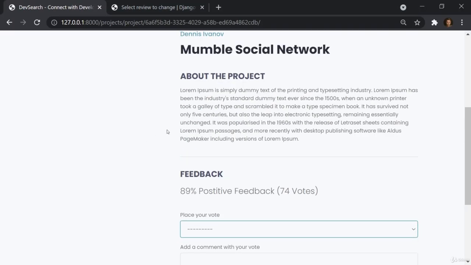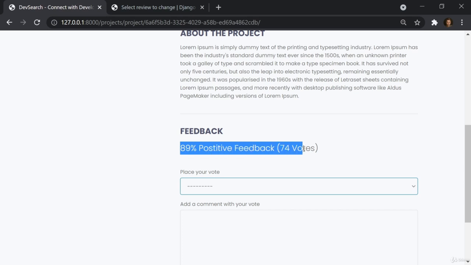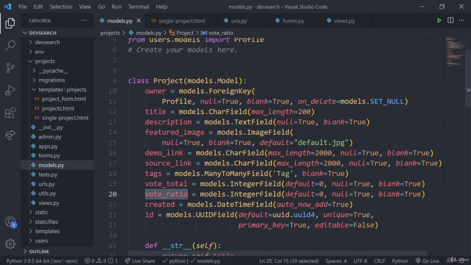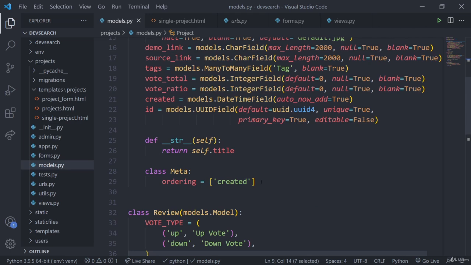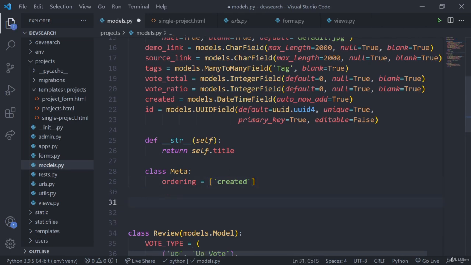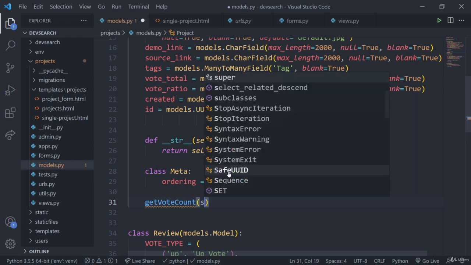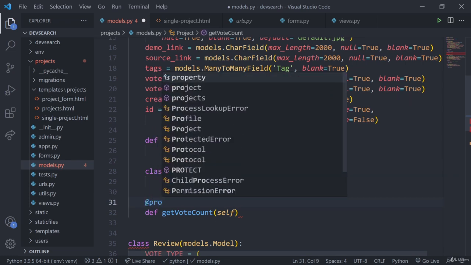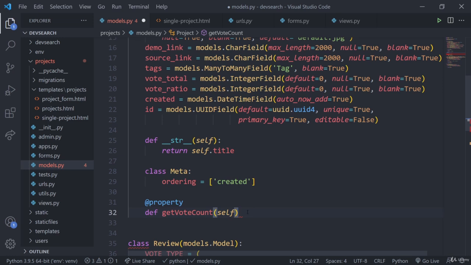So the next thing I want to do is ensure that the review actually updates the percentage here and the vote total. This isn't modified, so let's first create a method inside of our project model. This method is simply going to run a calculation and then update the actual review count. So let's say get vote count. We want to get that vote total, and this is going to take in self. We'll do def, and I want to create this as a property, so we can run it as an attribute and not as an actual method.